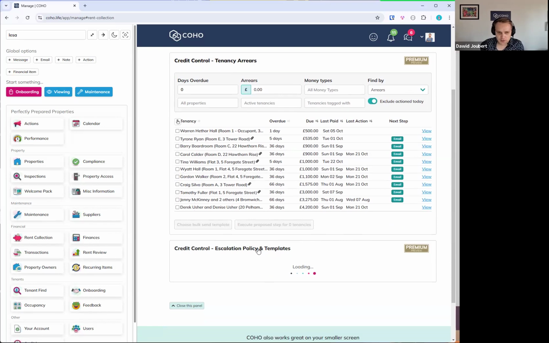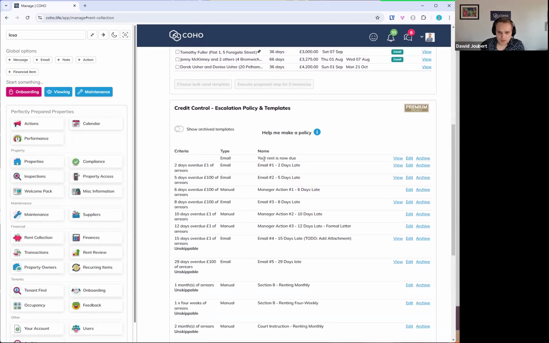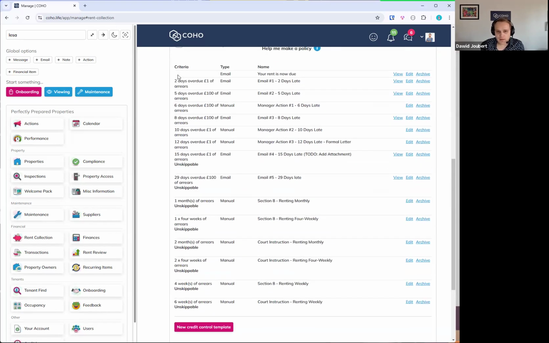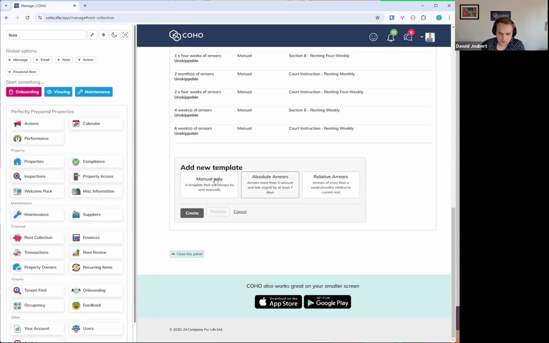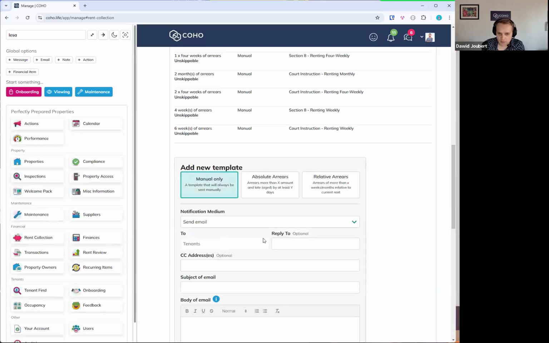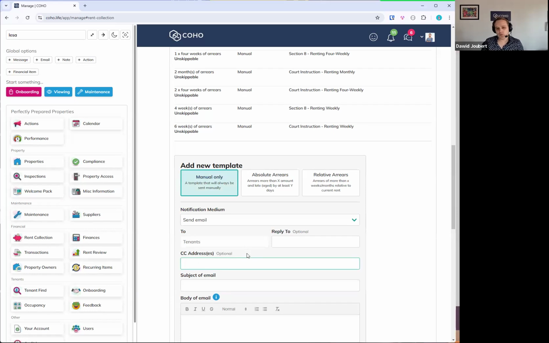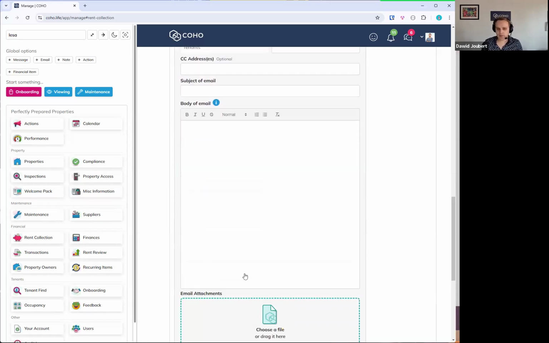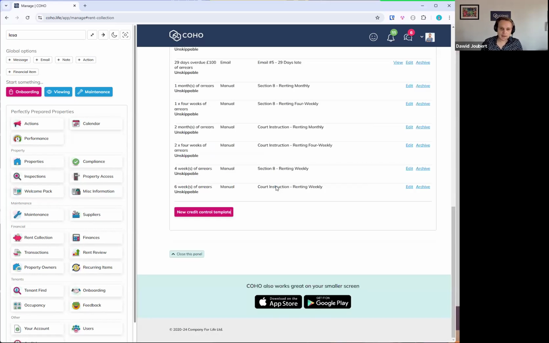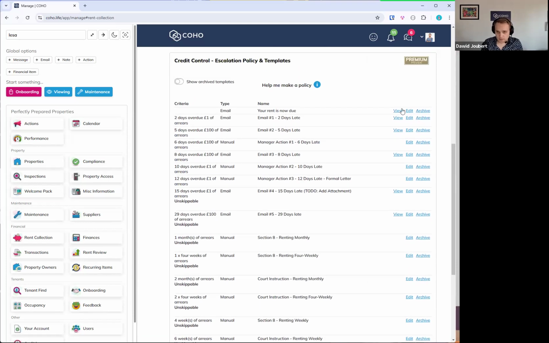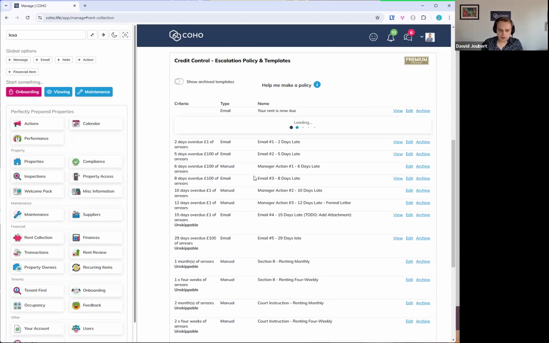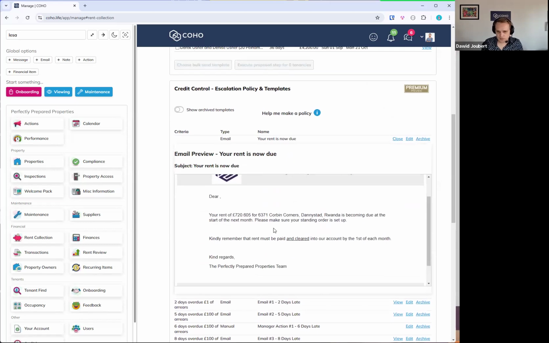If you open up the escalation policy, you can add a template that doesn't have a criteria. No criteria. So this is manual only, hence there's no criteria. And this is an opportunity for you to create a custom email that you only send manually. I've created one earlier called Your Rent is Now Due. We can have a look at what that would look like. It's just a very basic, your rent is becoming due at the start of the next month.